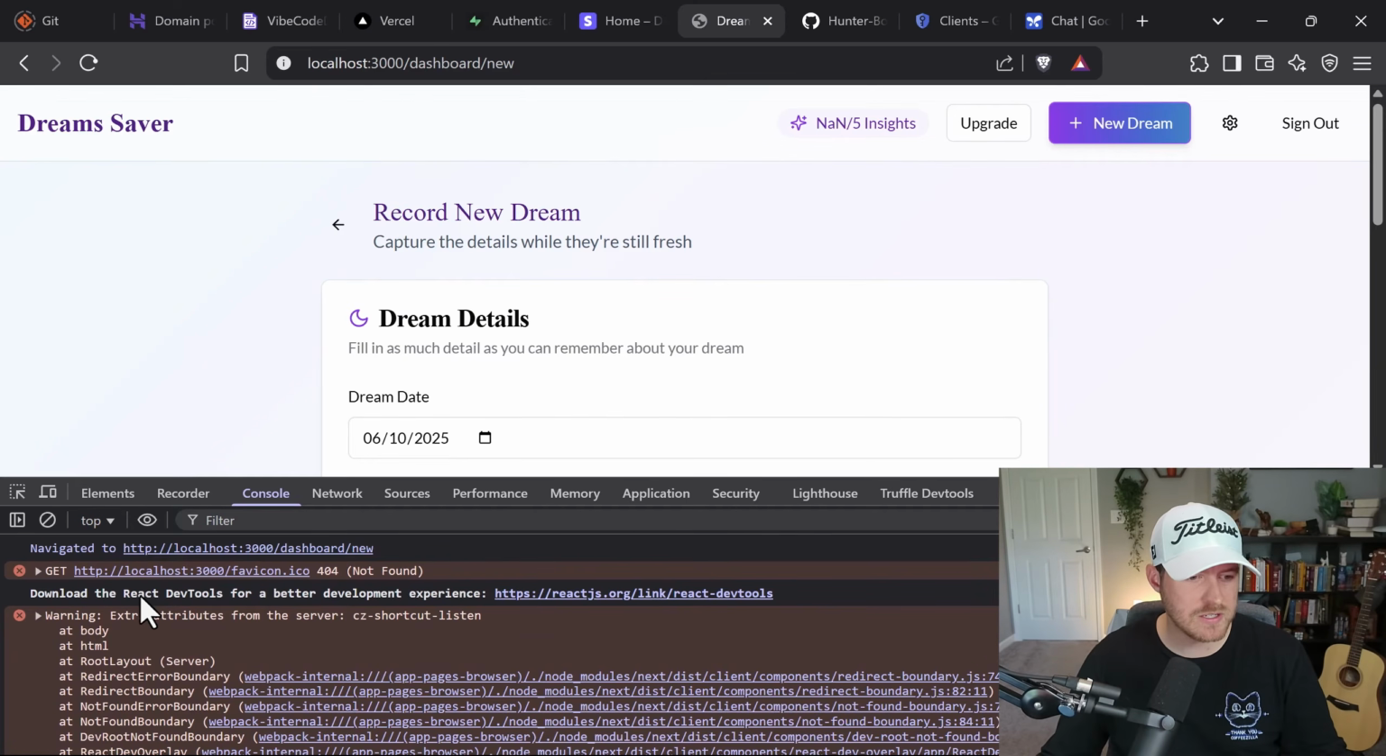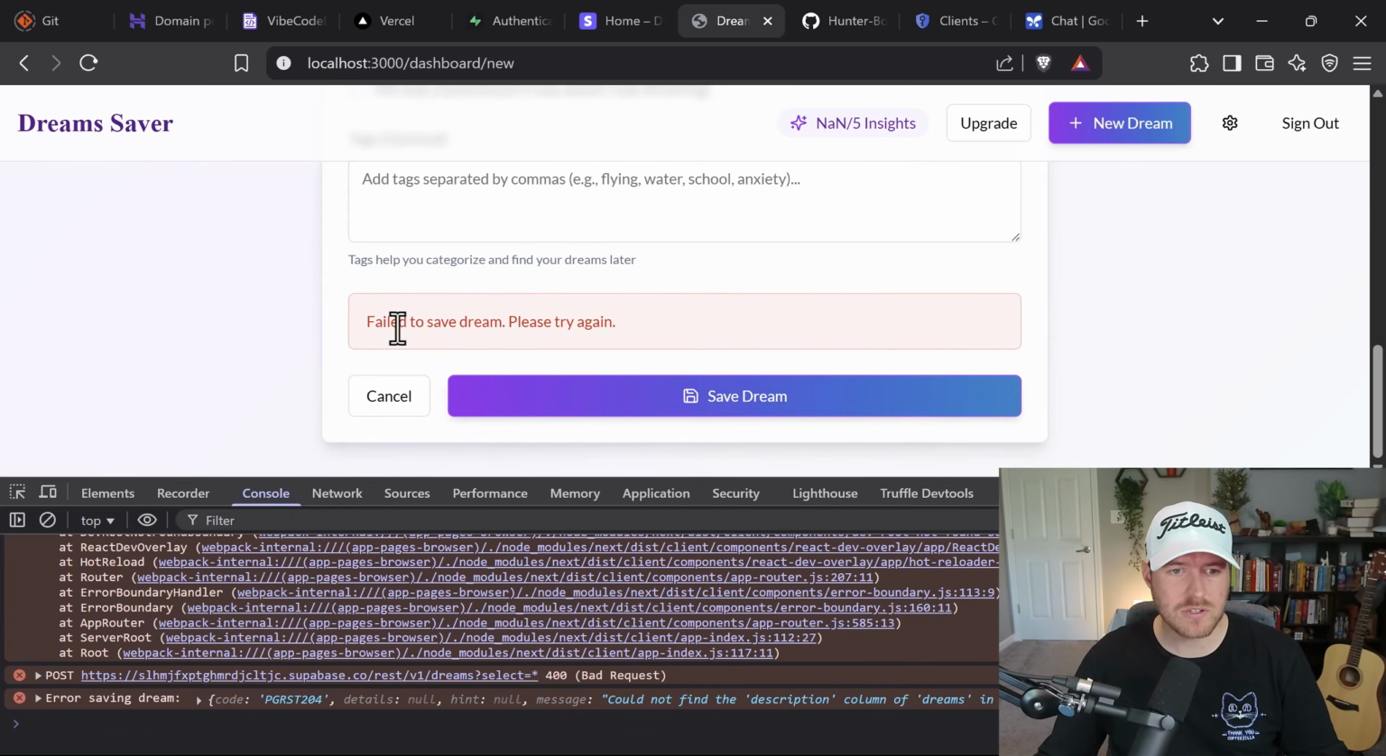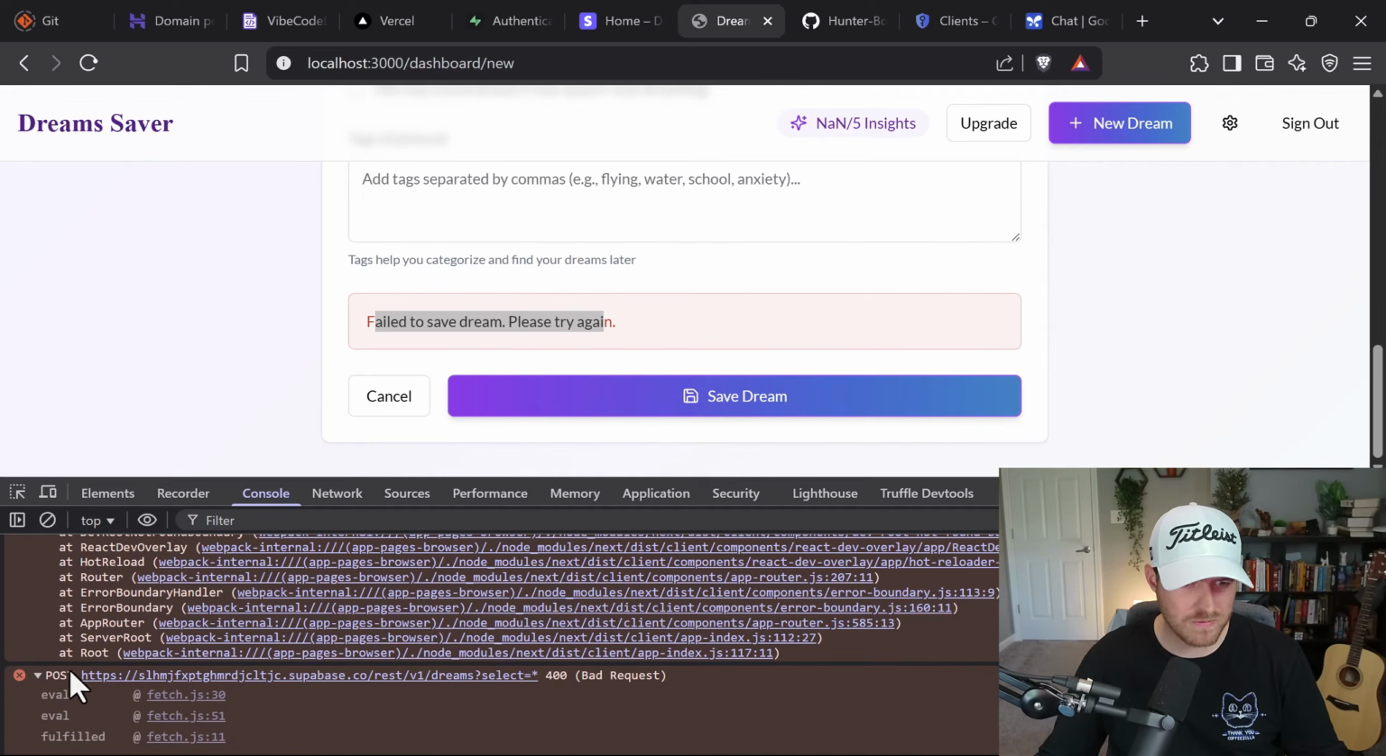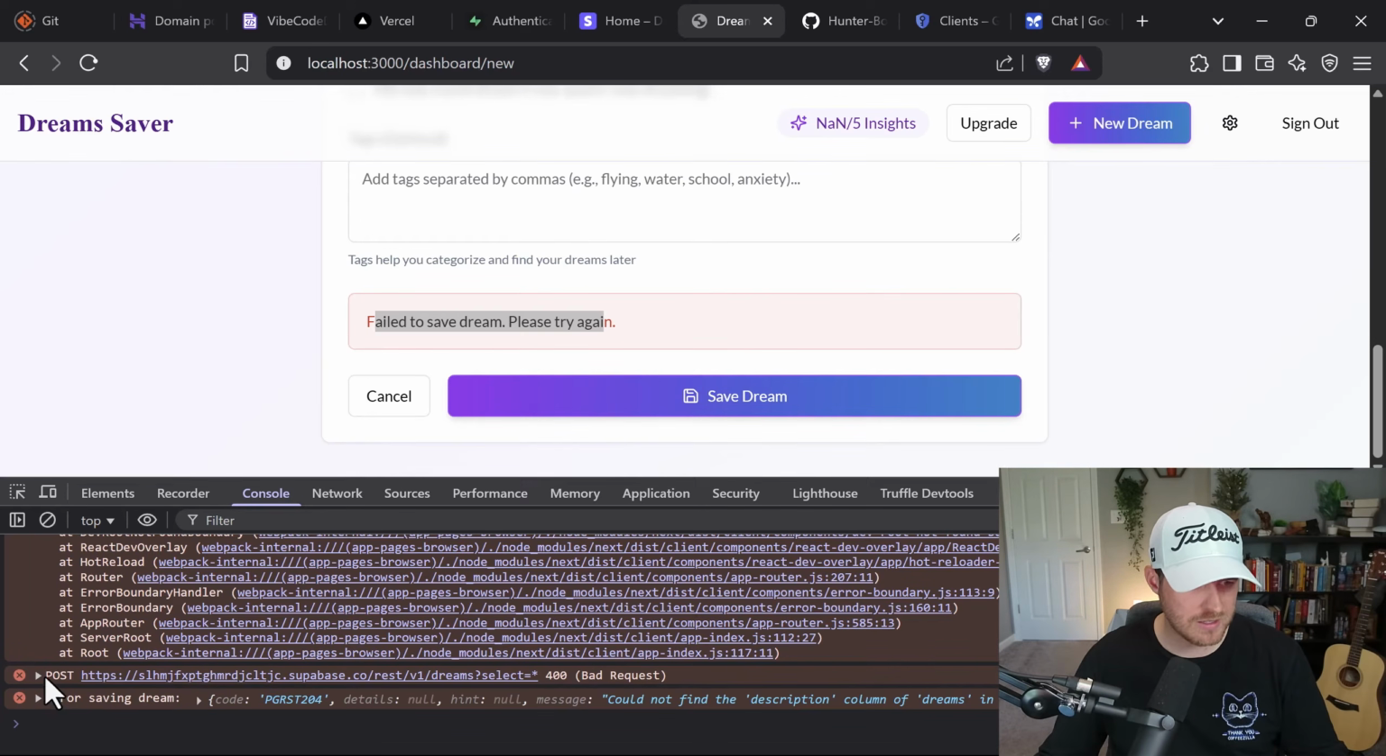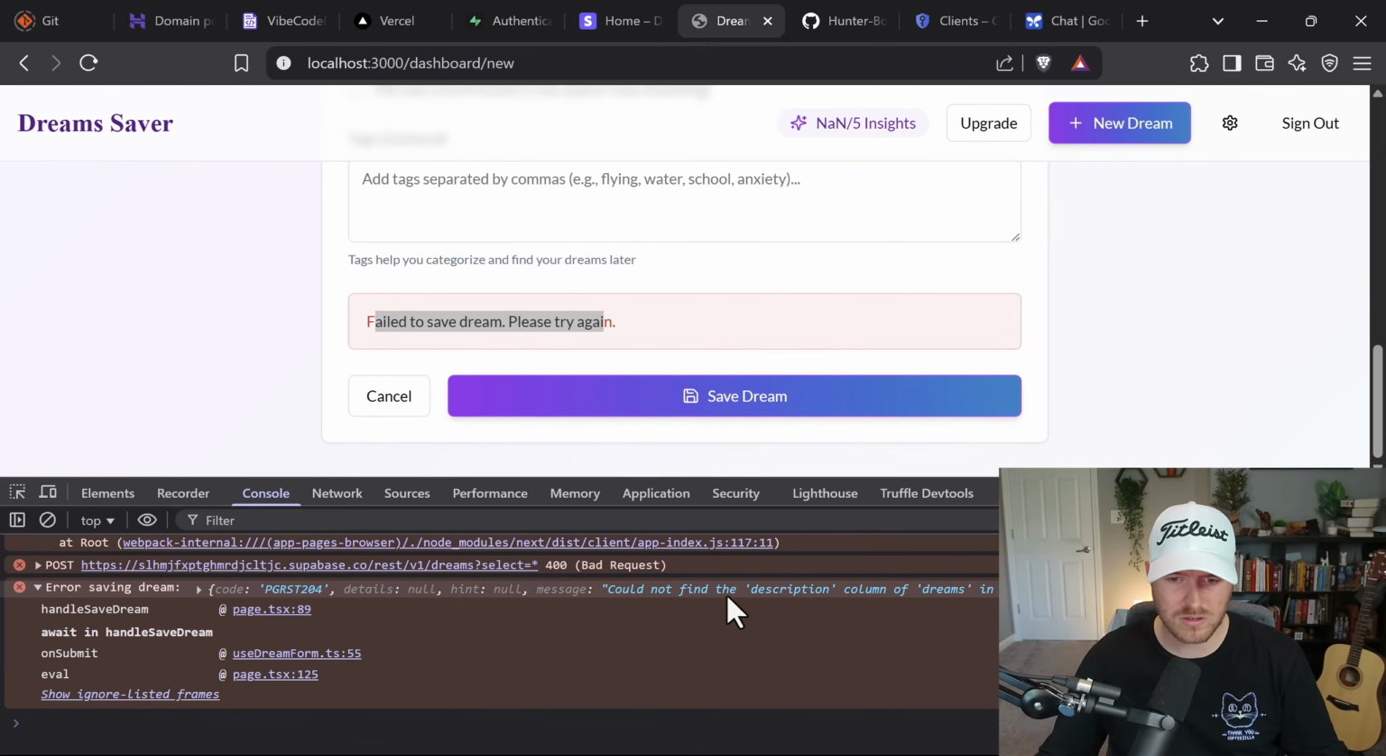You can see I refreshed and I have these warnings and an error here. And when I click save dream, I'm now getting this failed to save dream, please try again. And inside of here, we can see that we had this POST request. It tried to fetch something from the database, and then it errored there, and it also had an error saving the dream. It says could not find the description column of dreams in the schema cache.